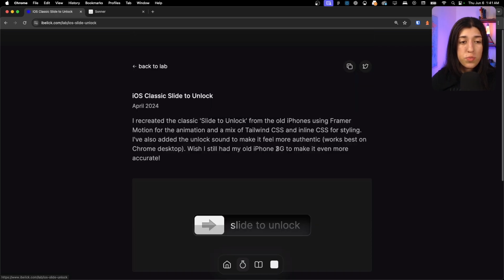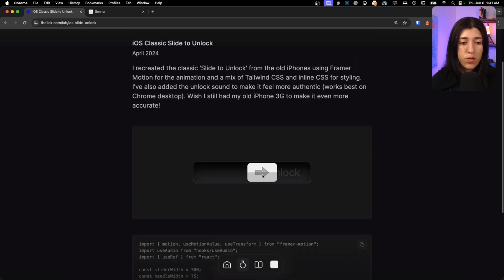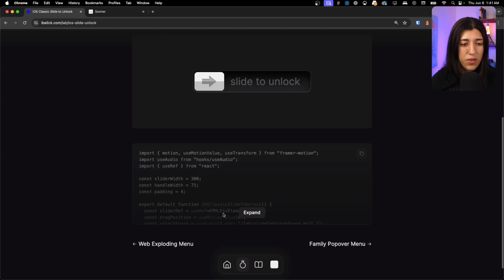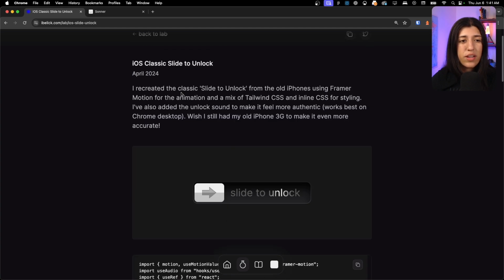Let's see, this one was pretty cool. It simulated the iPhone lock screen. And that's so cool. Look at that. When you drag it, it gets rid of the text. When you go back, like what Apple did. Let's see, I created the classic slide to unlock. Yeah, this doesn't exist anymore. I wish I still... And there's like a story behind each component, which is even more awesome.